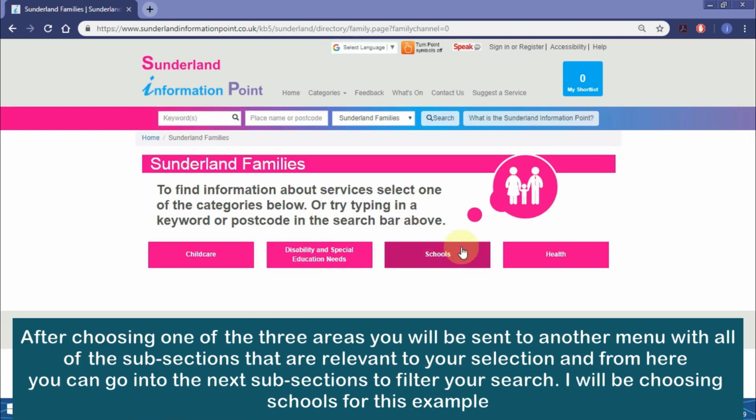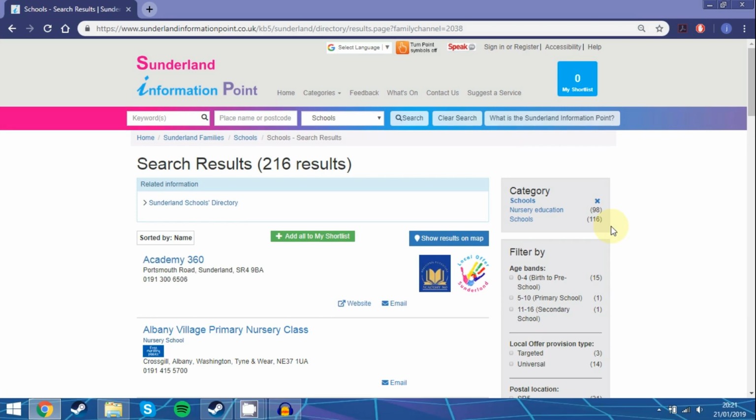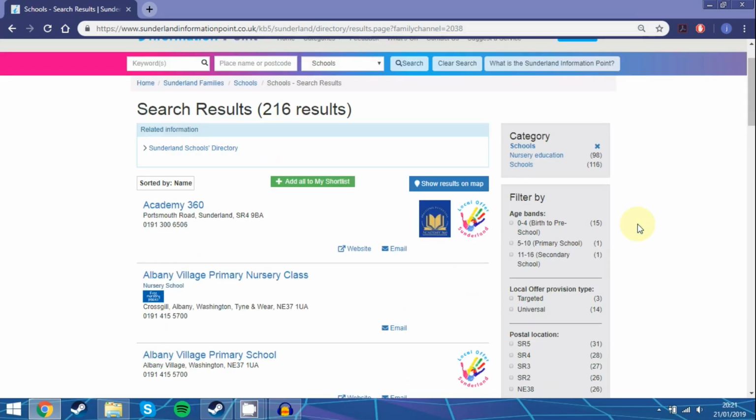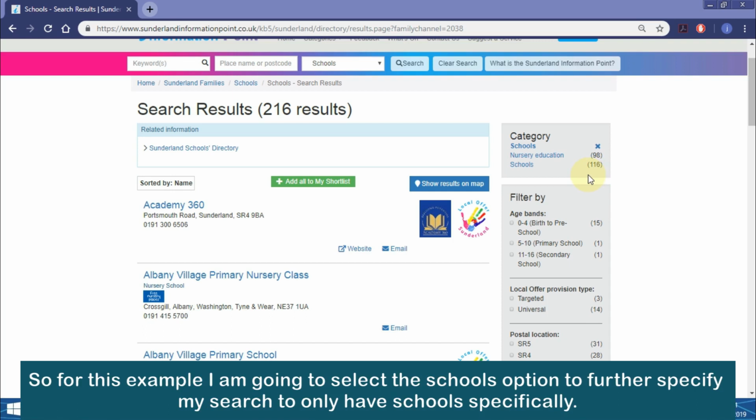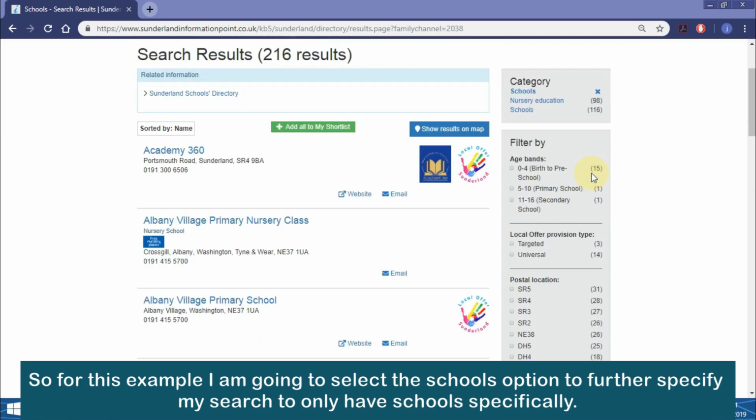And then I'm going to go into the schools section as it's the most relevant. And then from here, you can see that there are a number of listed services which are related to schools. You can see in the category it has already pre-selected the schools option, but I have a further option of nursery education and schools. For other categories there may be more subsections. But for this example, I'm going to choose just the schools.